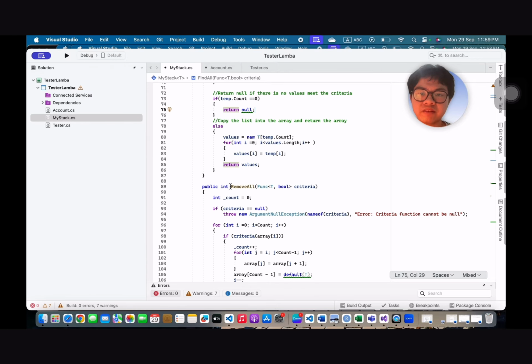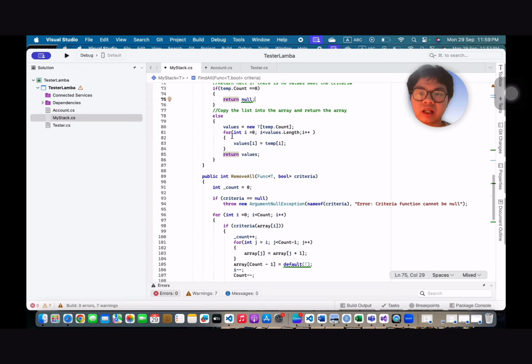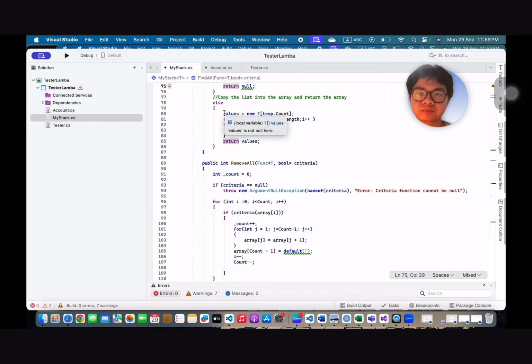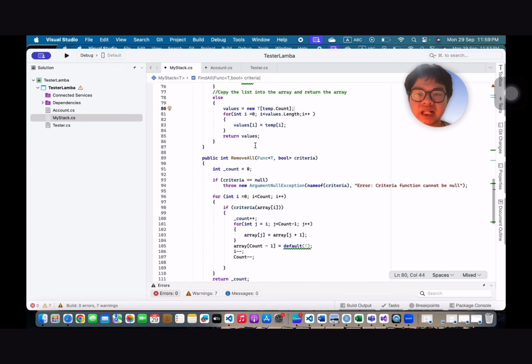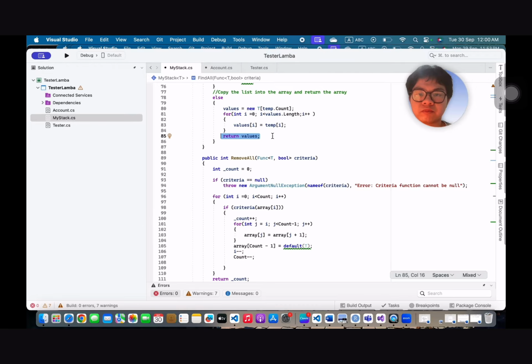If it doesn't, I will then initialize the values array with the size equal to the number of elements in the list, and then I assign each position in the values array equal to the elements in the list, and then finally return the values array.